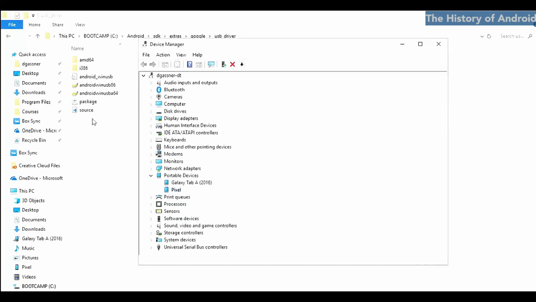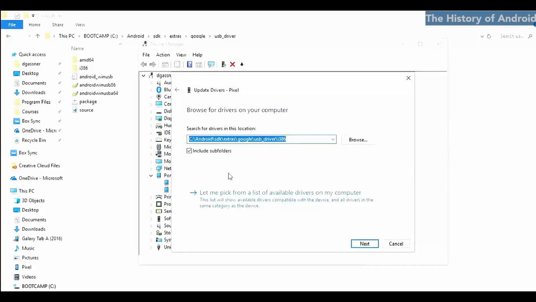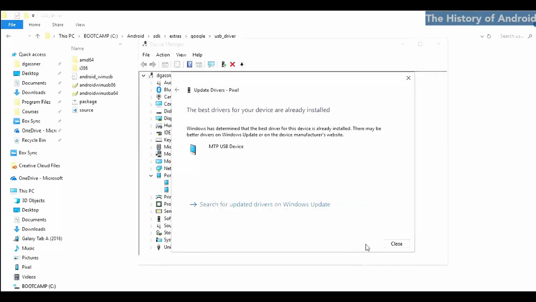I'll go back to the Device Manager, I'll right-click on the Pixel, and choose Update Driver, and then browse my computer for driver software. My directory is already in place, so I'll try clicking Next, and I see the message that Windows has determined that this is the best driver for this device already.